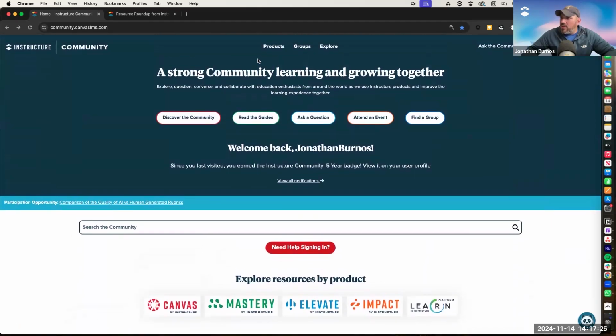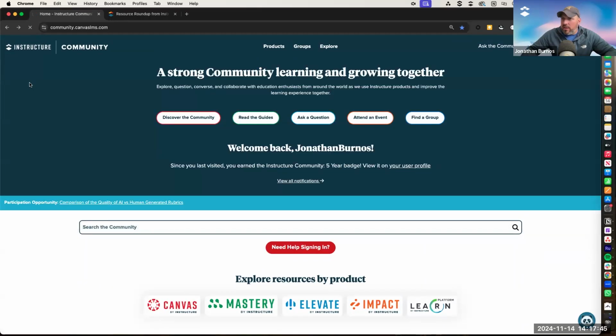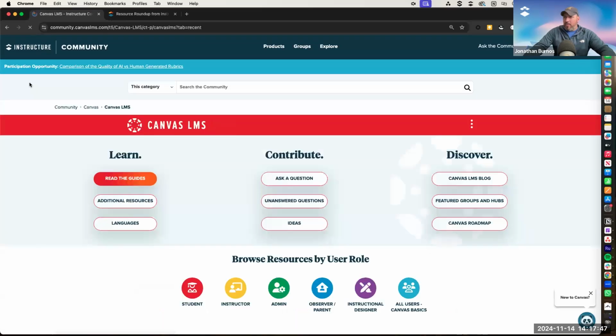We're going to go into the release notes area because we're going to talk through the deploy and the release notes today. I'm only going to focus on Canvas for today. There are some updates you can check in some of the other areas if you're interested in Canvas Mobile, Studio, Catalog, Credentials, and so on. Impact is over here. It's a separate product. Take a look at those. They all have their own release notes pages. They all have their own community guides. So we're going to go into Canvas.